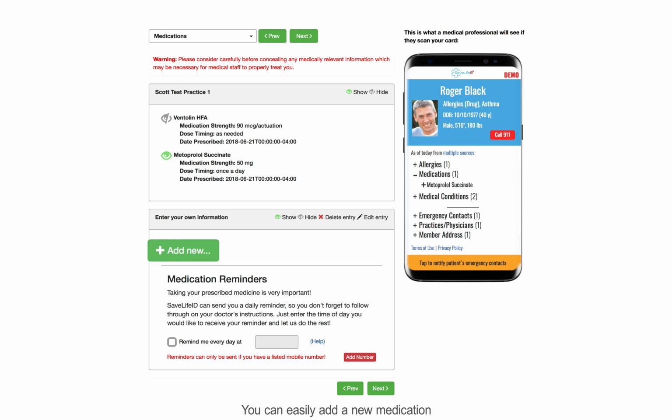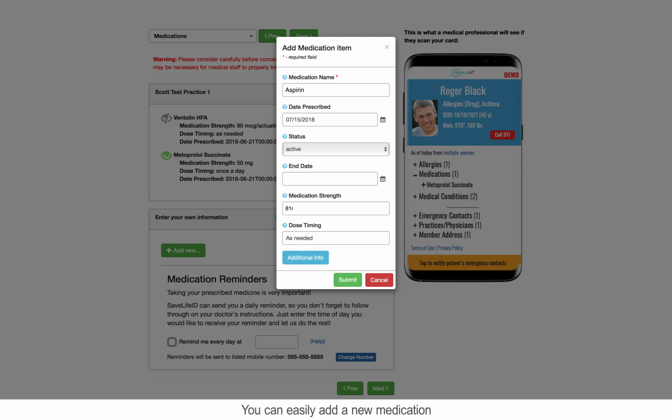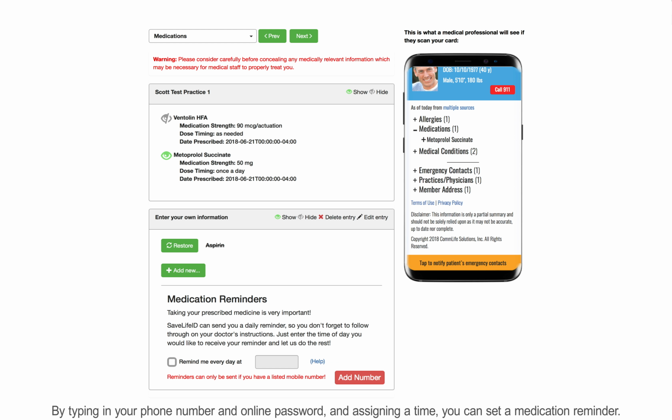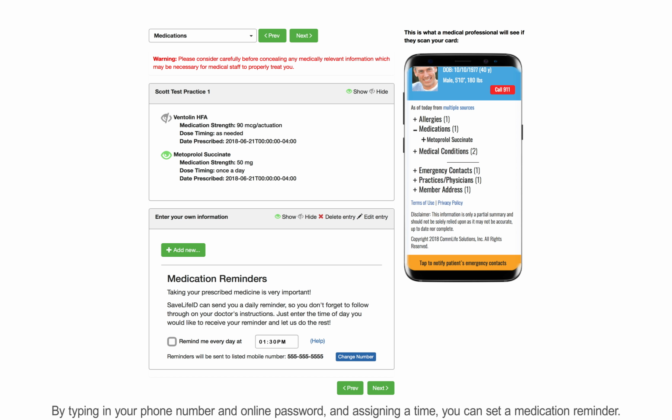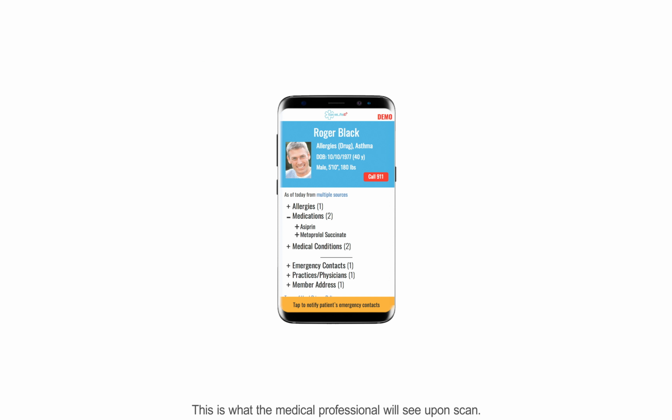You can easily add a new medication or delete it. By typing in your phone number and online password and assigning a time, you can set a medication reminder. This is what the medical professional will see upon scan.